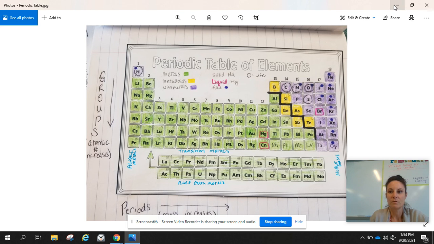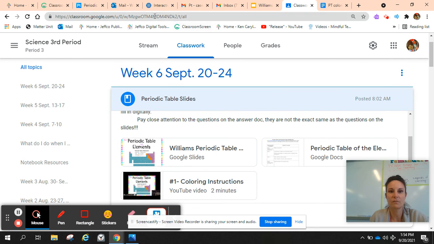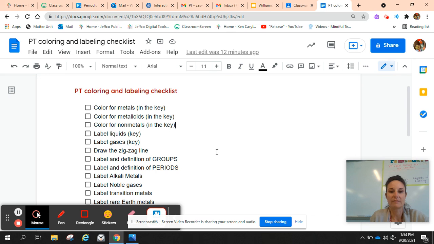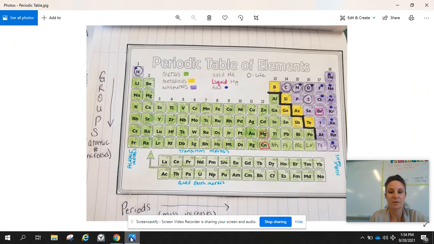There is also a checklist for labeling that I have just gone through in order. If you wanted to make a copy of this checklist and use it to make sure that you have all of the labeled items, you can do that. It is a tool to help you make sure you have it correctly. This covers the labeling of the periodic table.